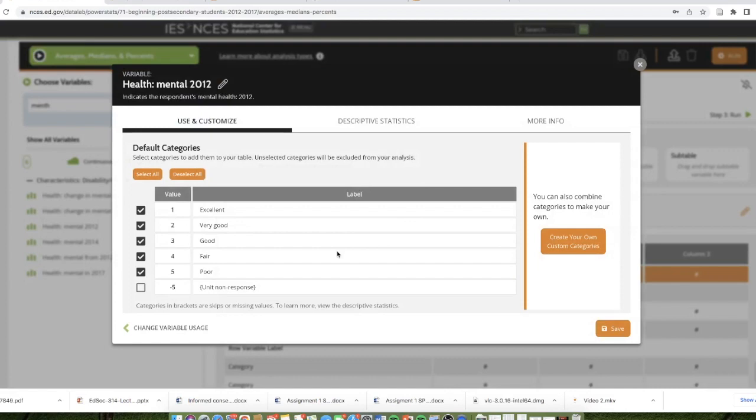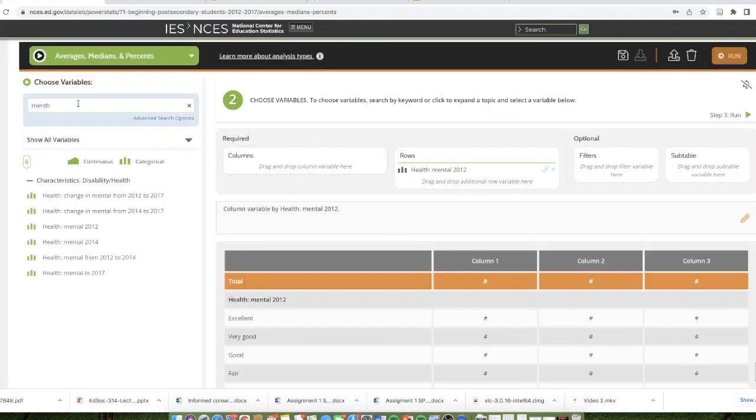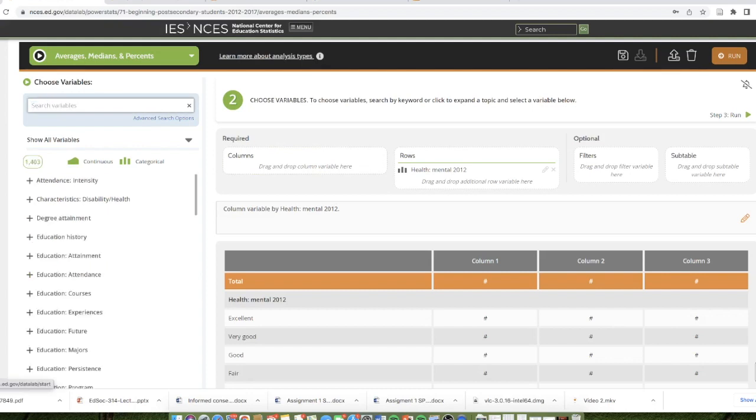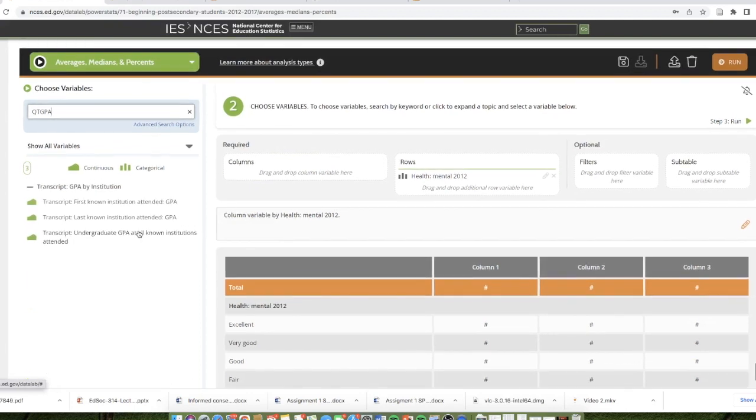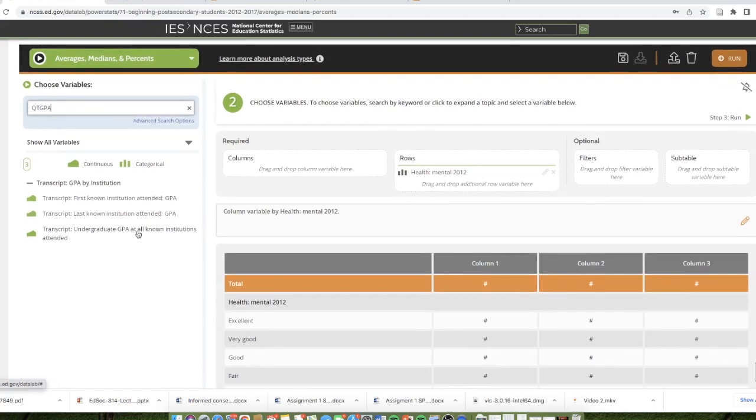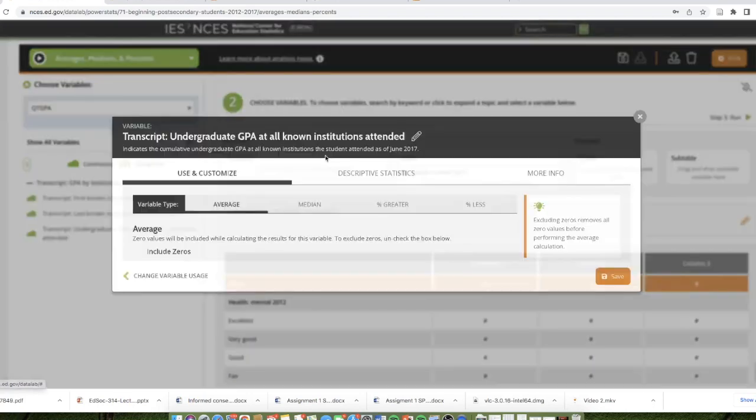This will come up. It will show you the default categories. Just press save. That's good. The defaults are always fine. And then let's find our dependent variable. All right, so it's transcript, undergraduate GPA at all known institutions. I'm going to go ahead and drag that over to columns.